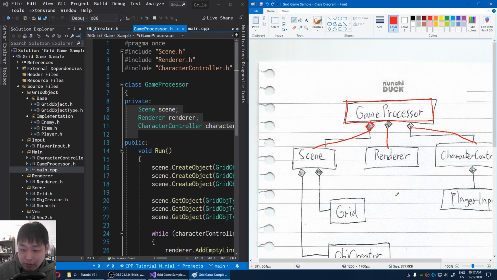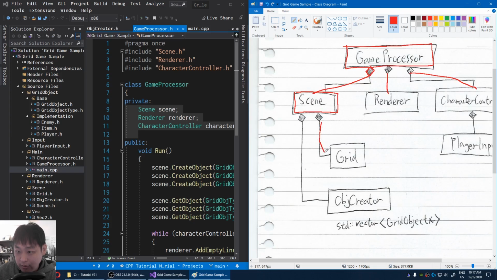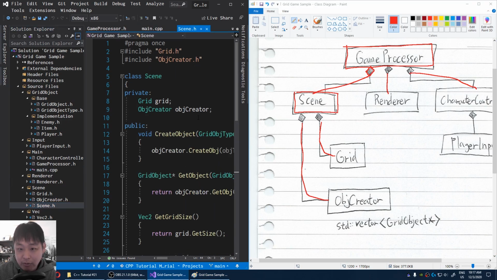Make sure that you've watched video number 15, the object lifecycle. That's a very important concept in OOP. And composition can have more composition. The scene has the grid as well as the OBJ creator. If I go into the scene script, here's the grid and the OBJ creator. And it's the same concept. The scene is responsible for constructing and destructing the grid and the OBJ creator.